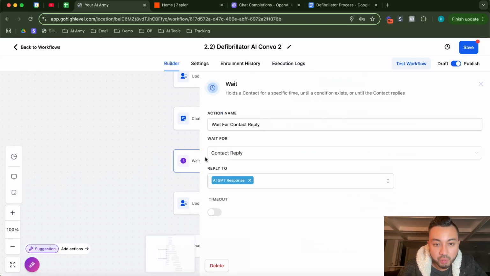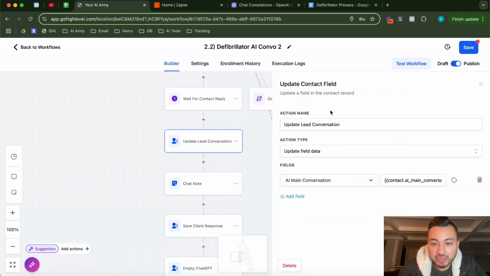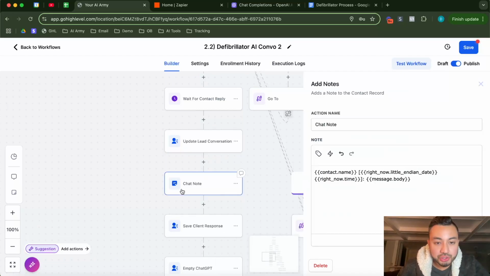Save it. We'll do a wait for a contact to reply. So wait for a contact reply to that AI GPT message. Save it. We'll update the conversation again in the contact fields. So AI main conversation, contact AI main conversation right here. I'll continue scrolling. Right now, this is what the prospect messaged back: date, time, message body. So anytime the prospect is messaging, it's going to be message body right here. Anytime it's AI, it's going to be the ChatGPT tag. And then go ahead and save. You can optionally add in your chat notes right here for the transcript.